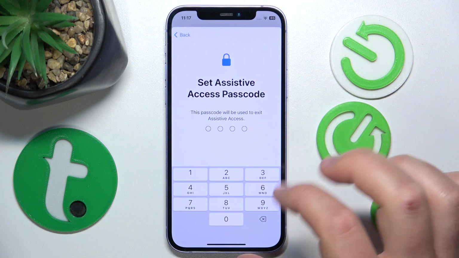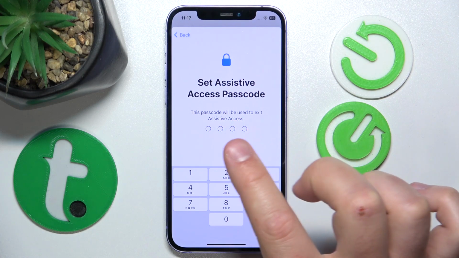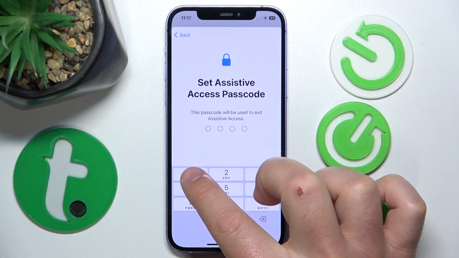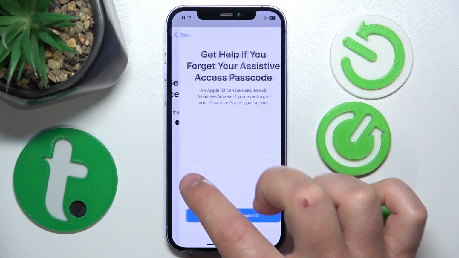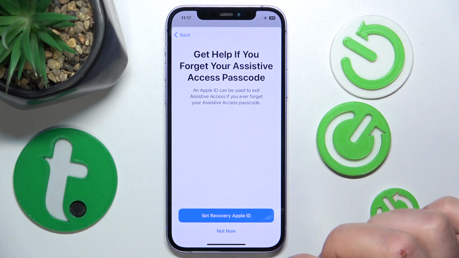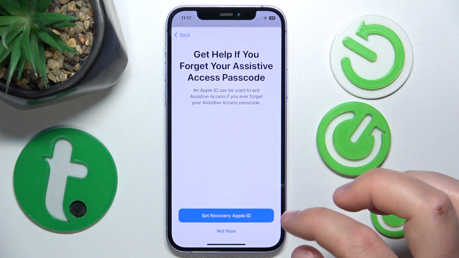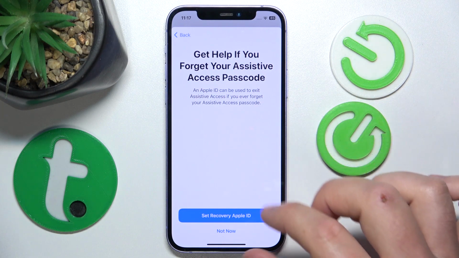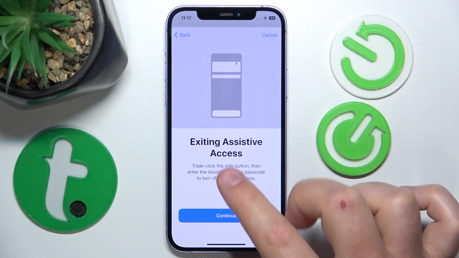So I'm just going to continue. And you can set the assistive access passcode. So I'm just going to type 1111, because why not? It is super easy. And also you can set up the recovery Apple ID if you want to, but I'm not going to do this right now, so not now.